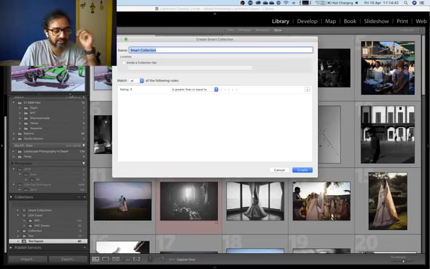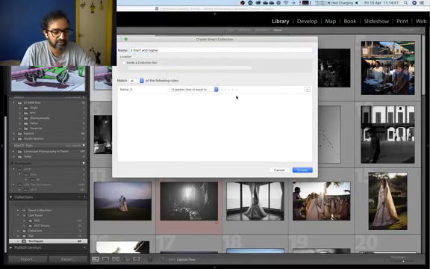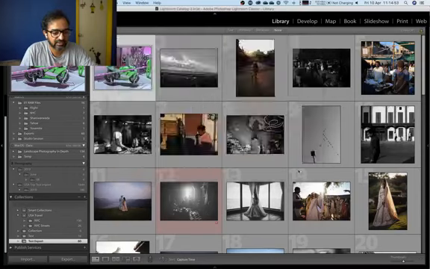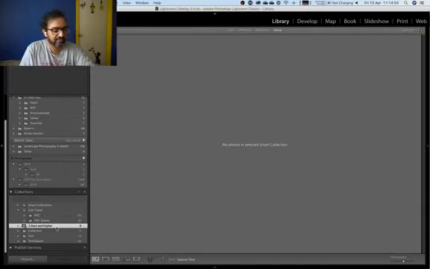So let's say I want to make a collection which says 3 stars and higher, right? So then the rating of the photo is greater than or equal to 3 stars. And if I create that smart collection, it creates a 3 star and higher smart collection.